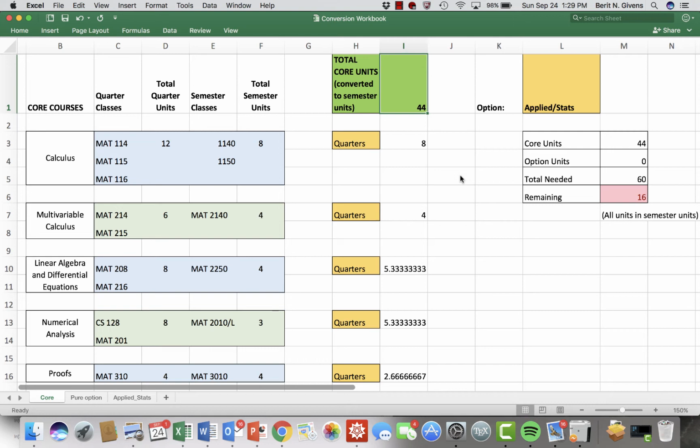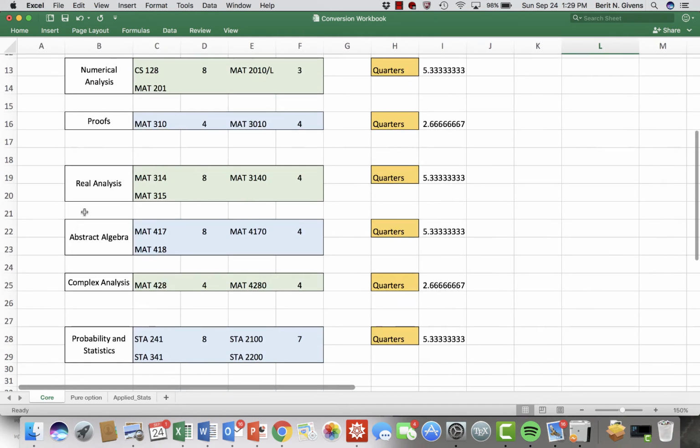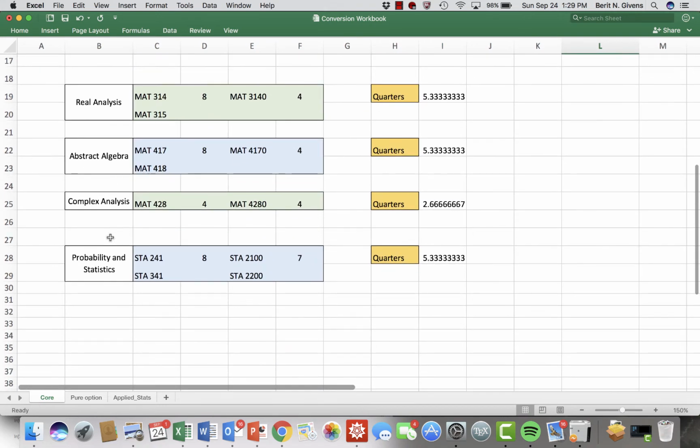So the way this spreadsheet tool works is that anything that's this orangey yellow color is a drop-down menu that can be changed. So here you could choose either pure, or you could choose applied or stats. Over here on the left, we have all of the main areas of the core: calculus, multivariable calculus, scrolling down here to real analysis, abstract algebra, and probability and statistics.